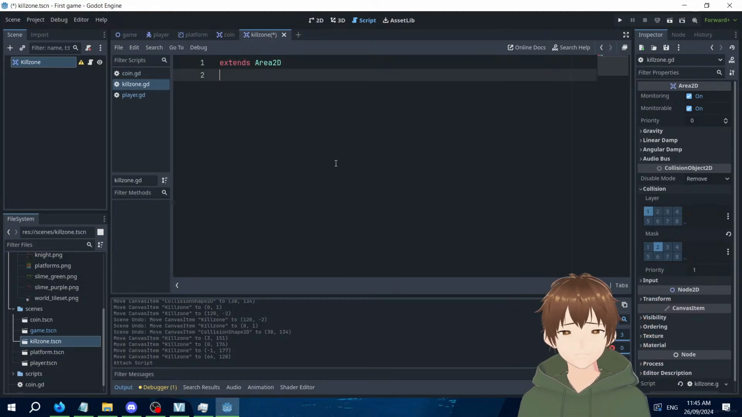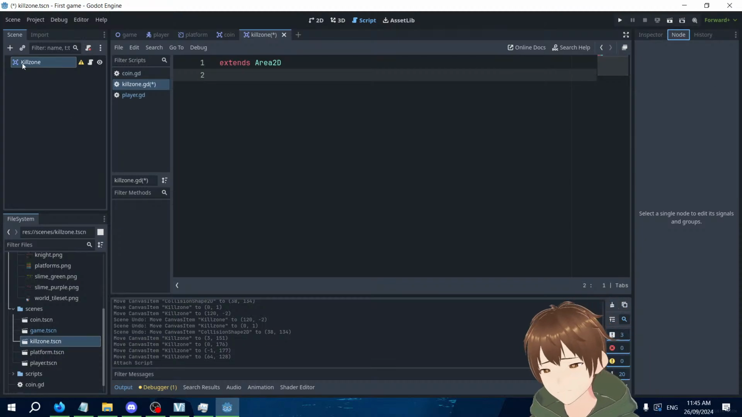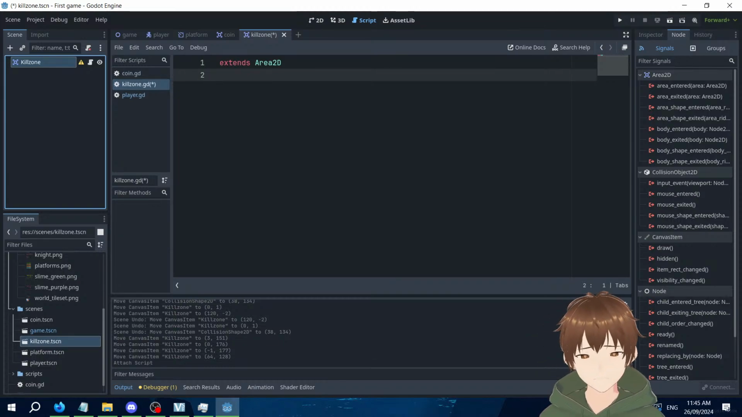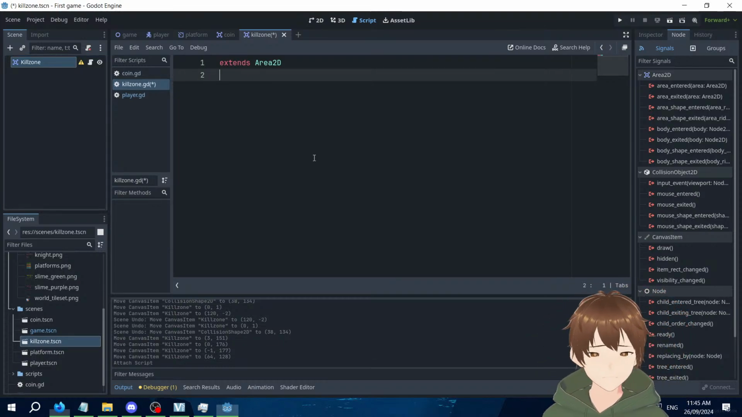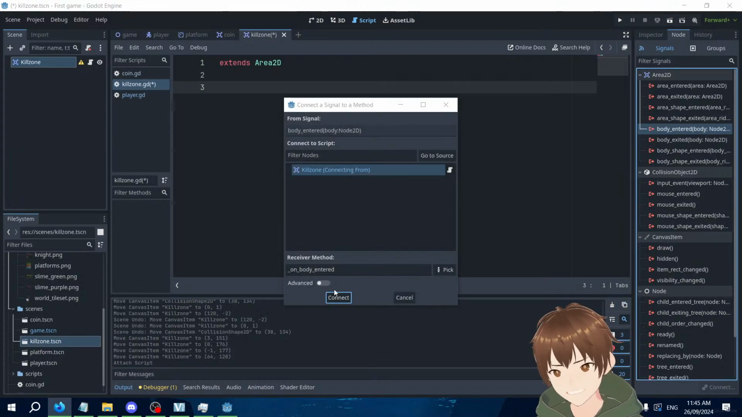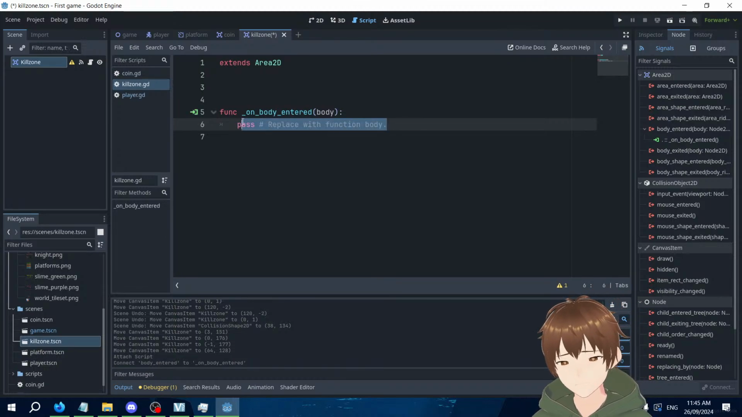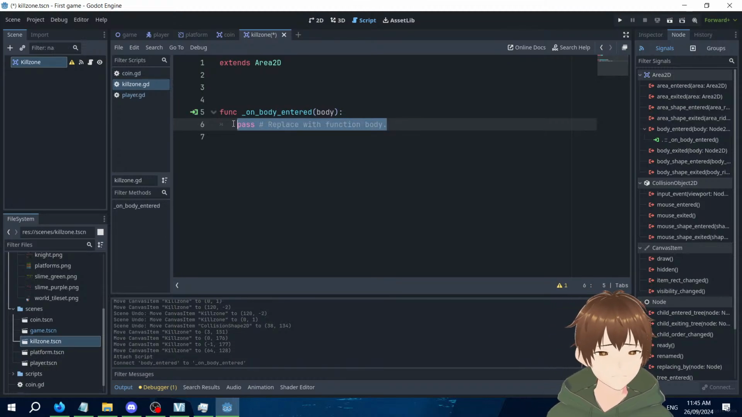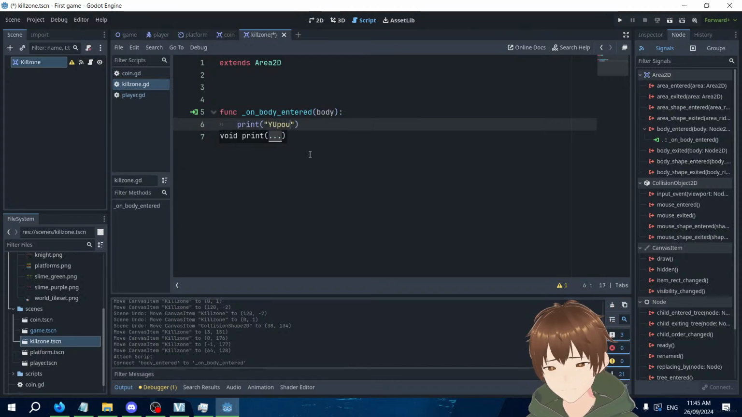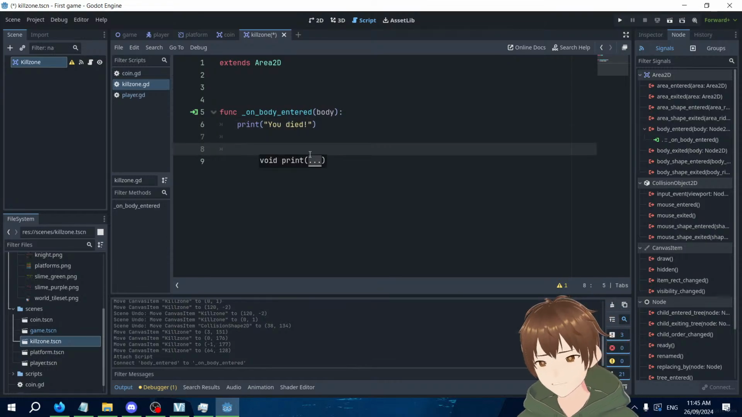I'm going to connect a signal. So go to Node, make sure we have the kill zone node selected. And again, we'll use the body entered signal. So let's double click it, hit connect, and it's going to create a new function on body entered, in which case we can go ahead and print that you died. And now if we play and jump down, it's going to print that we died.